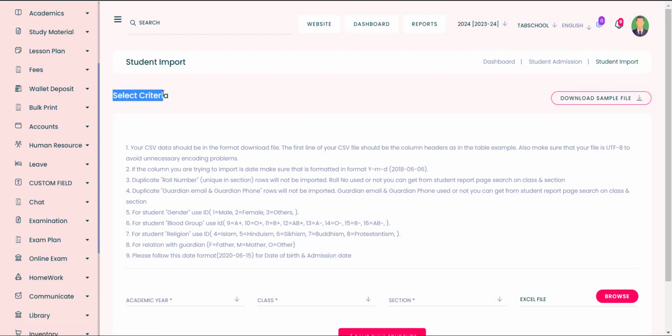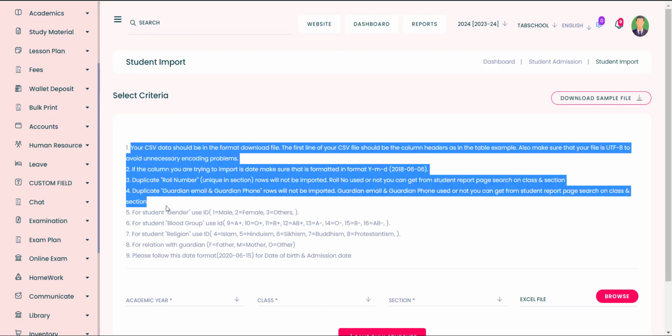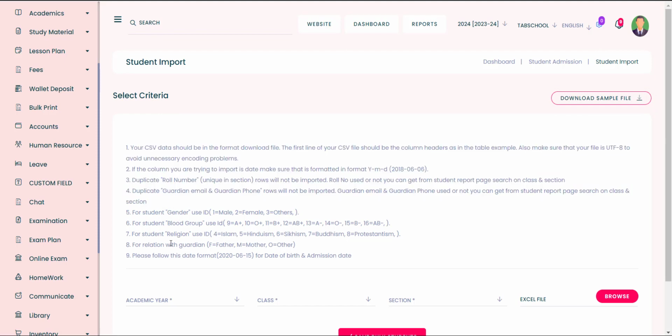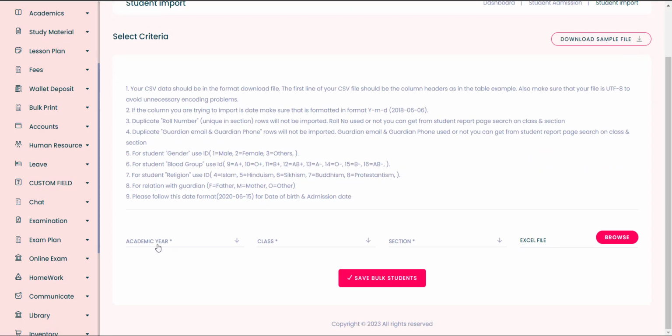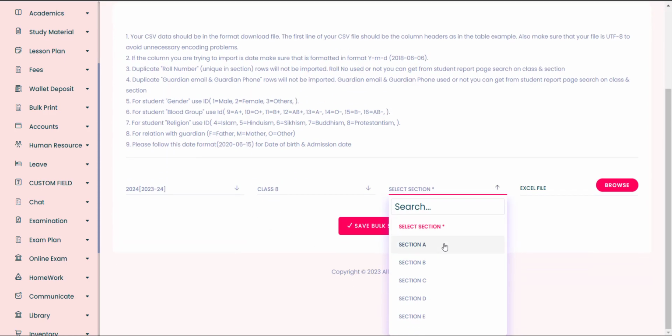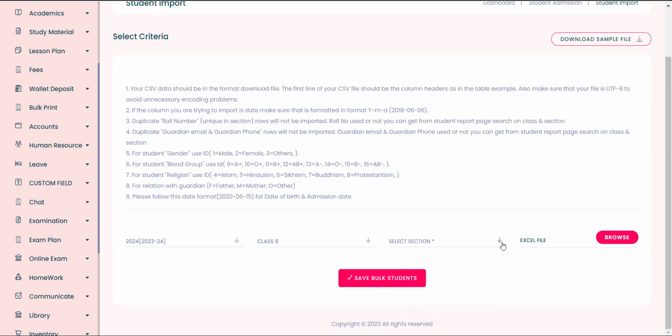Once you click it, you will see that there are certain instructions written for your help. Make sure you go through all these instructions. Below that you see the drop-downs, such as academic year, class, and section. Next to it, there is a Browse button. This means you can upload students in both class and section-wise. You might have to create multiple files.